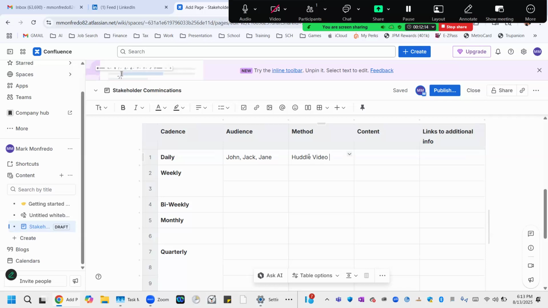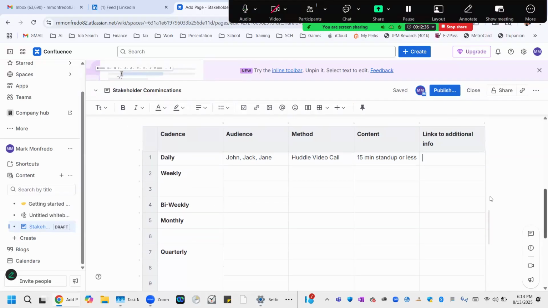This is a huddle video call. The content might be a 15-minute stand up or less. The link might be a link to the shared space in which you share files. It might be a link to the video call invite. It might be a link to more important information.